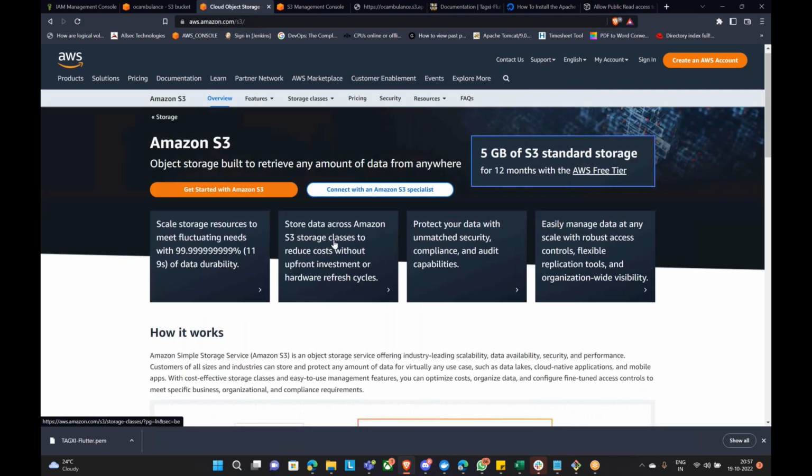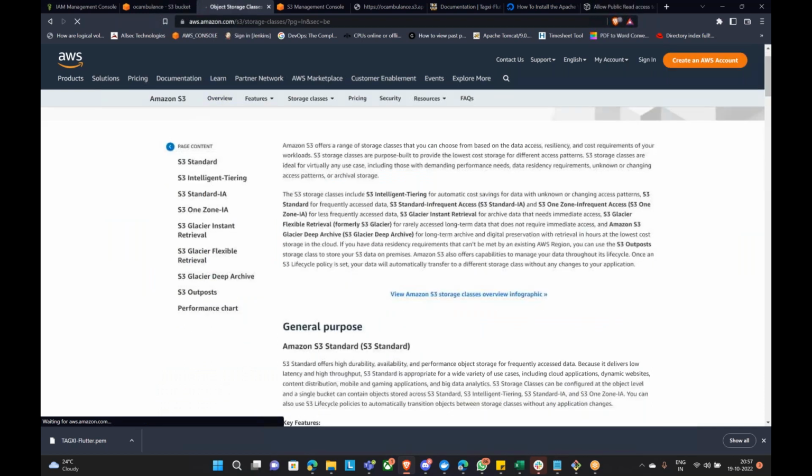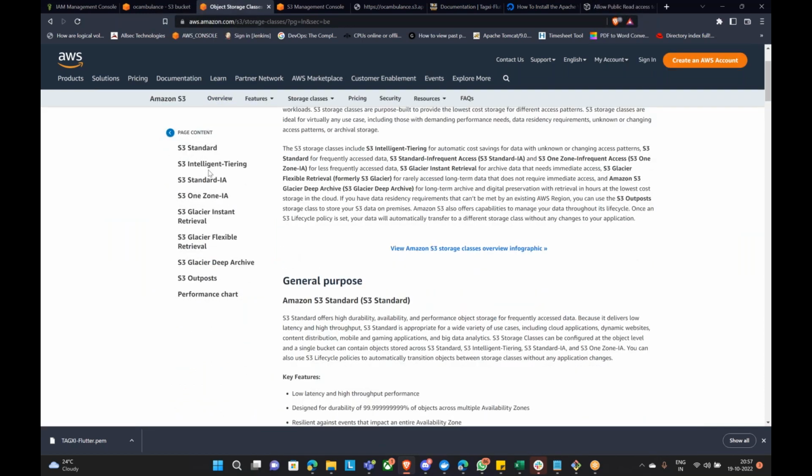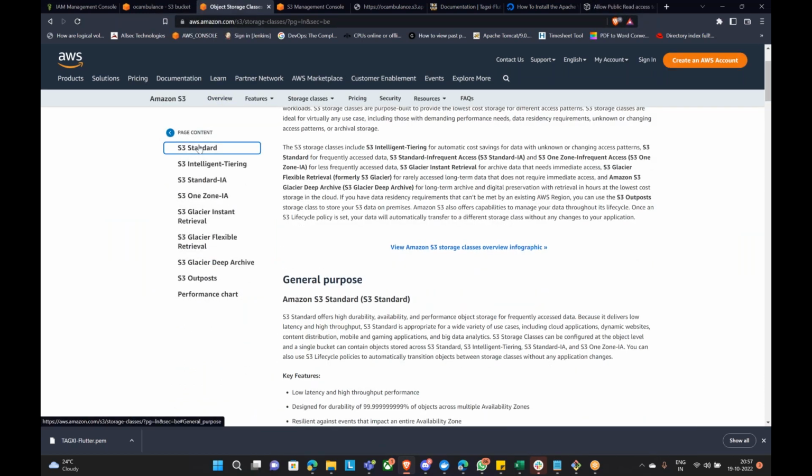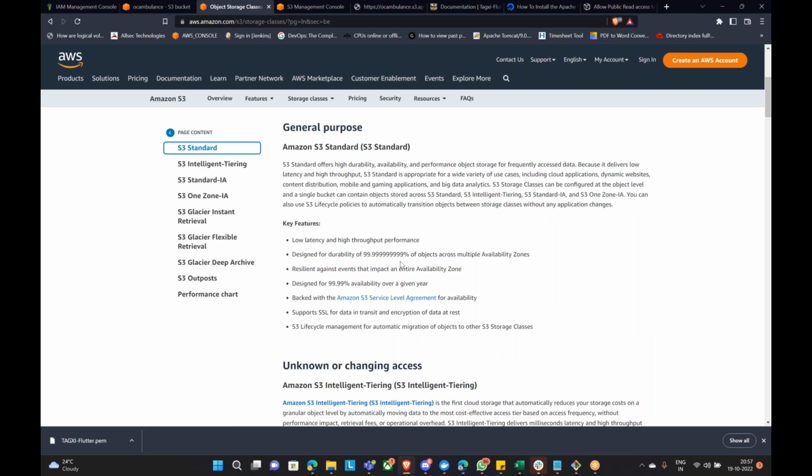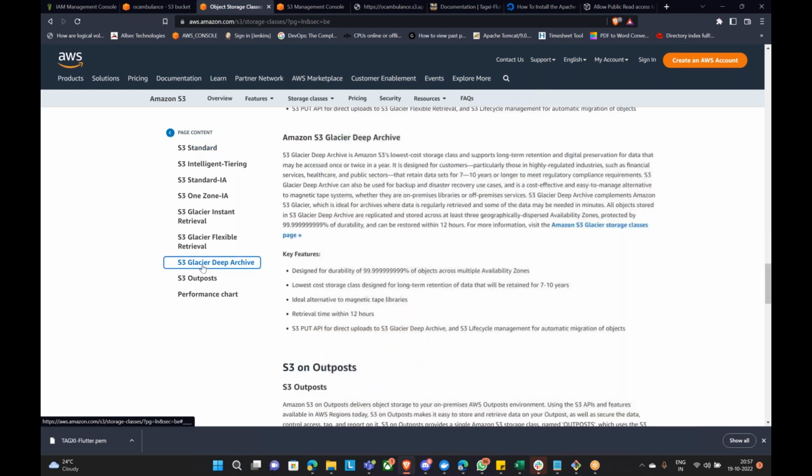So these are all the storage classes available. This is the standard, which will be there by default. This is the costliest and this is the cheapest, Glacier Deep Archive. When it comes to S3, of course, all the classes are cheaper than EBS volumes. But inside S3, there are again different classes, isn't it?